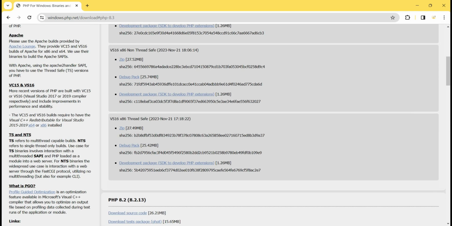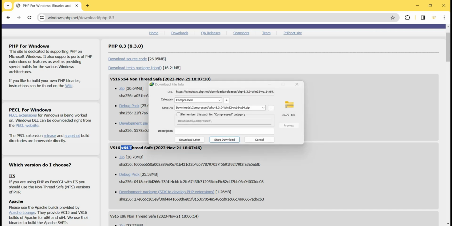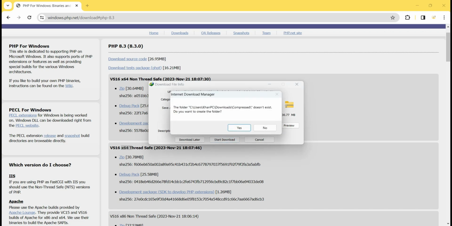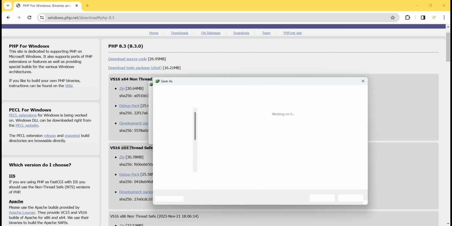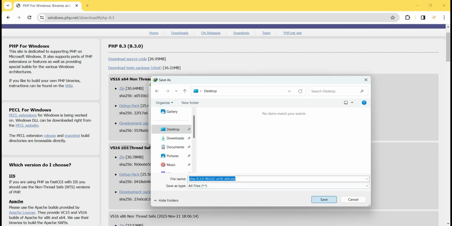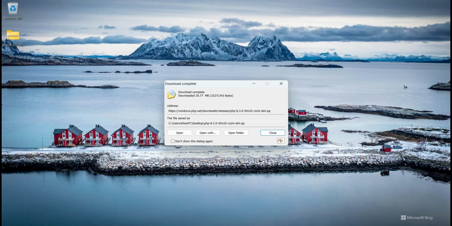From this page, we need to search for the thread safe version. This is the thread safe version for x64-bit. I click on the zip download option and the download is starting. I click on start download, choose my location as desktop, click on save, and then click on start download. My download is completed, so I close this download completed wizard.